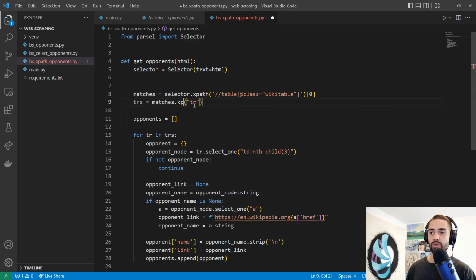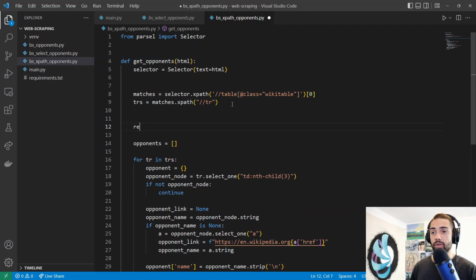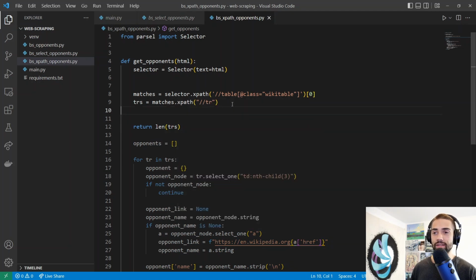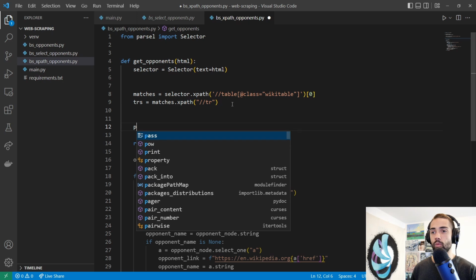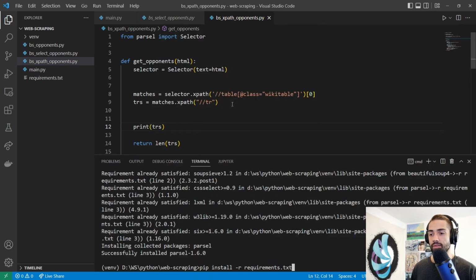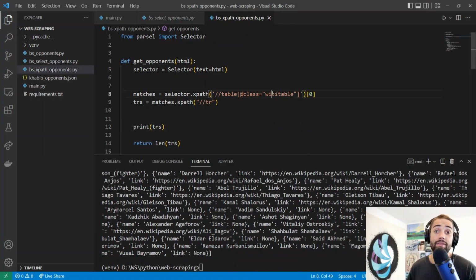Again, we're going to try to use XPath. If I just put // I'm going to search the whole document. And just so you know what this is going to look like, I will return the length of TRs at the end, and we're going to see it printed. Additionally, I will just print the TRs. Let's rerun the application. Python main. We get a valid result because we've never substituted this strategy.